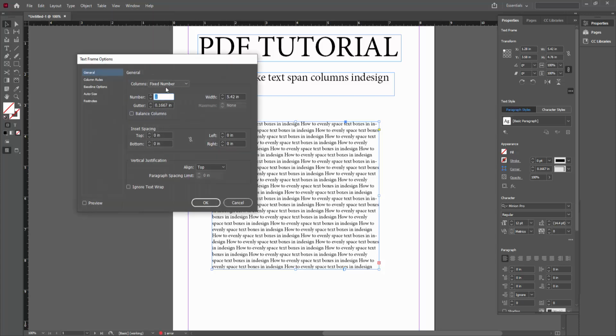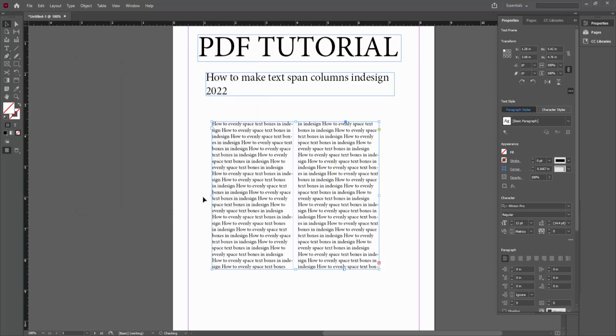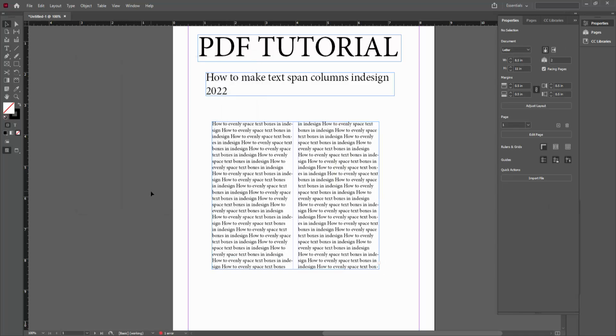Now you can see here a Fixed Number option. Now I choose this number 2. Then press OK. Now click outside of this text box. Now you can see I made text span columns in Adobe InDesign very easily.